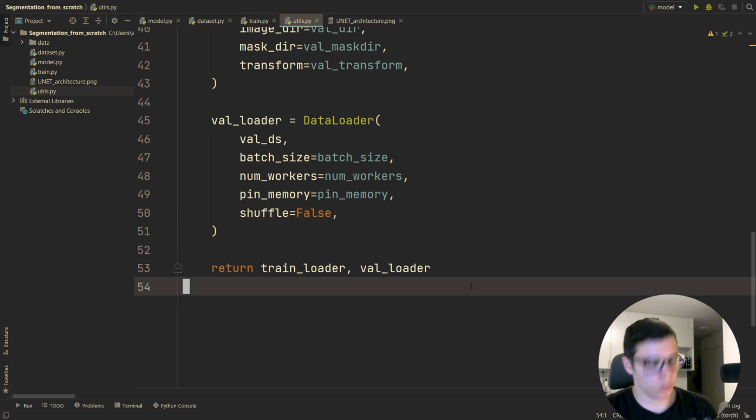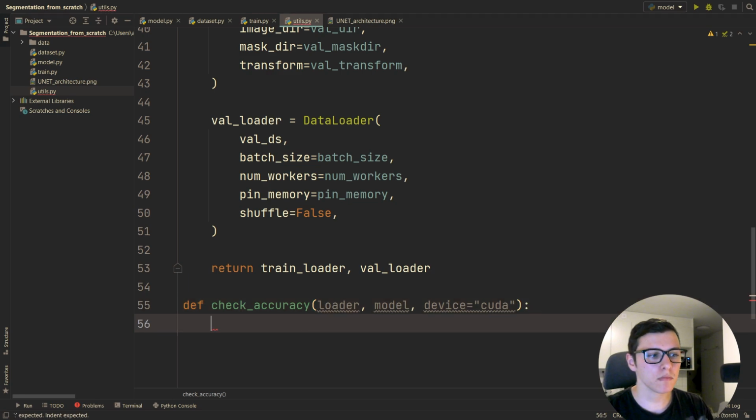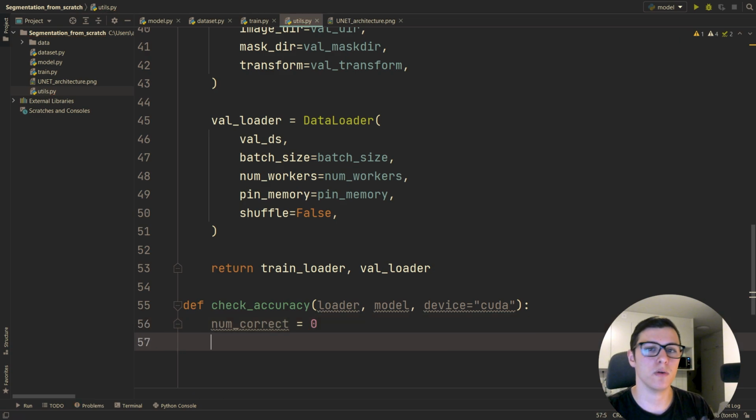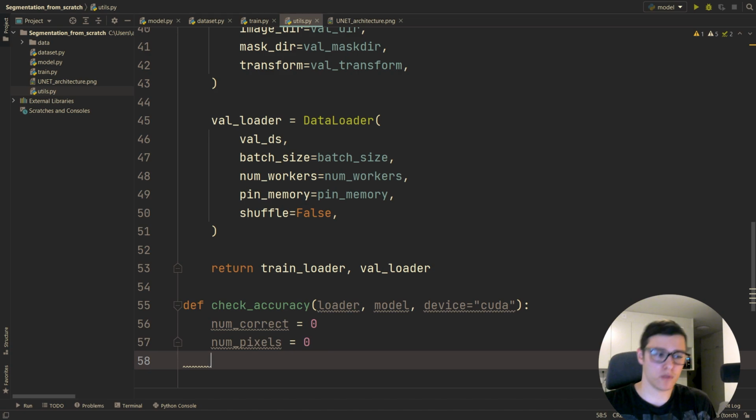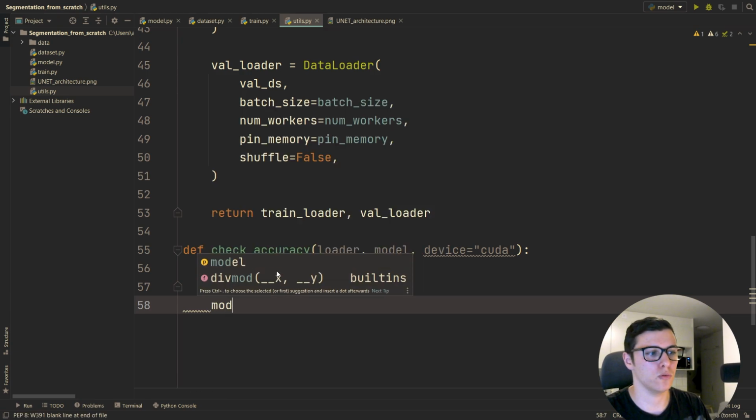I guess we could do the check accuracy. That might be a little bit more difficult. So we'll send in some loader, some model, some device, default CUDA, and we'll check first. So the number of correct is going to be 0. Number of pixels we'll set to 0. So remember for segmentation, we're outputting a prediction for each individual pixel, the class for each individual pixel. So what we'll do is we'll get to that. And then we'll also do model.eval.